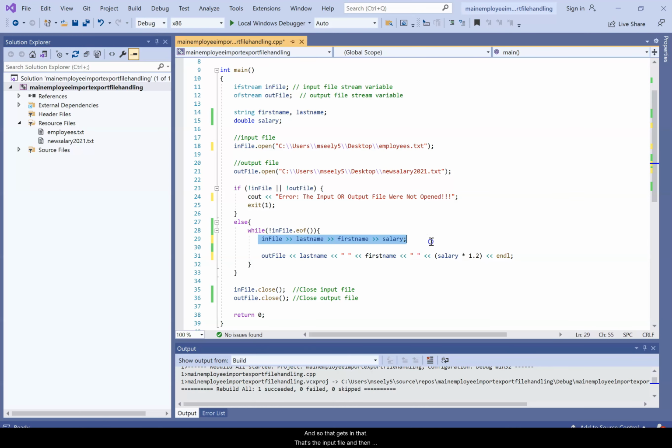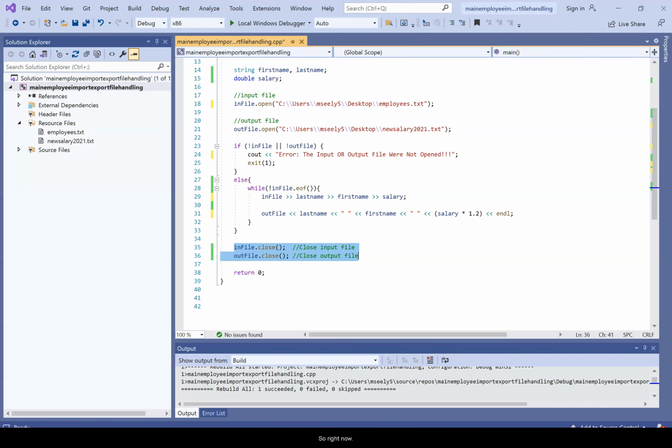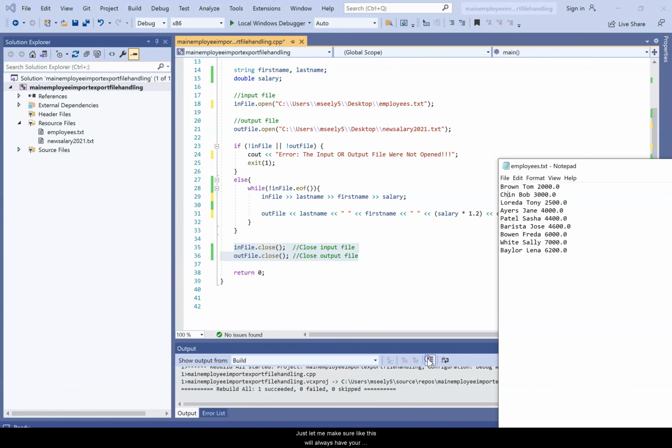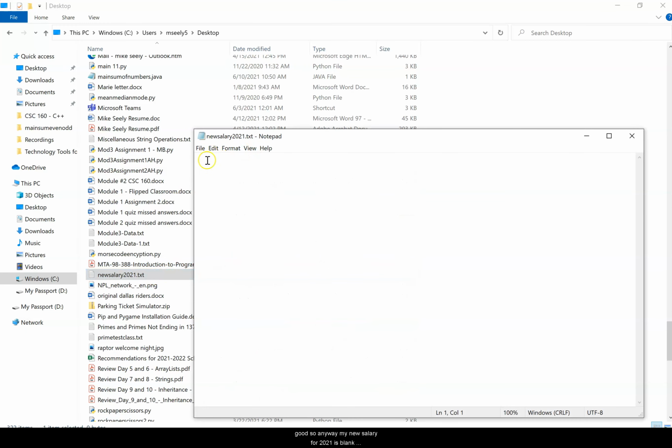And so that's the input file, and then for the output file, it's going to write the last name, space, first name, space, and then I take that salary variable that gets input, and I just multiply it by 1.2, which gives it a 20% increase. Once all that's done, you need to make sure that you close your input and output files, okay? This will always have your data in it. You don't want to delete that, because then you'll have to type it in again, and that's not good. So anyway, my new salary for 2021 is blank.